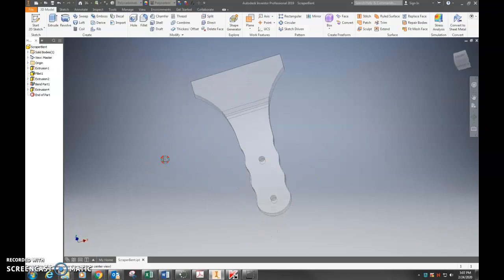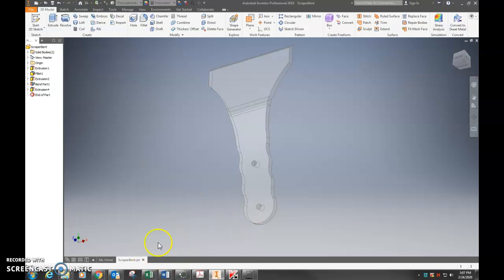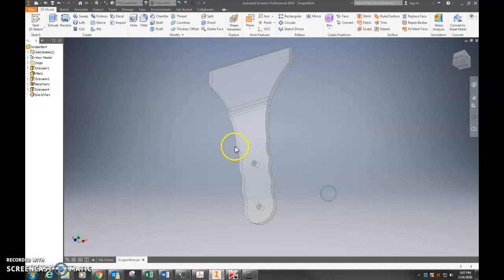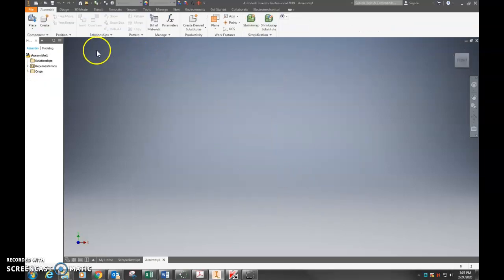Okay, so we're going to go into an assembly. So we're going to start a new file. This is a part file. We've only dealt in parts. If we go to new, this is an assembly, and we've done drawings. But now we're going to see this almost last part. This is standard.iam. When you open this up, it looks very similar to the other one, except it's a little different. Now you can take parts and put them together.